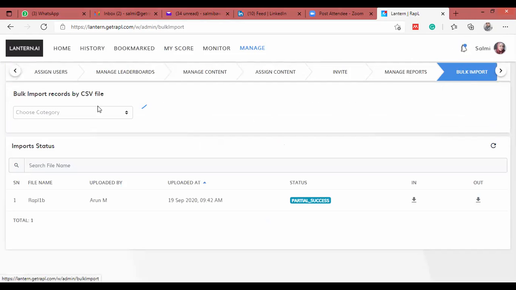This is bulk import. You can import it into your Excel file. You can download or upload your file here, or you download the response file here. So that is how you get the analytics result from here.